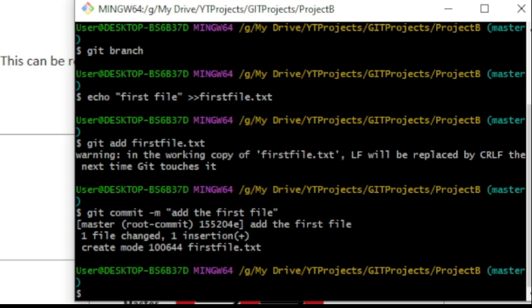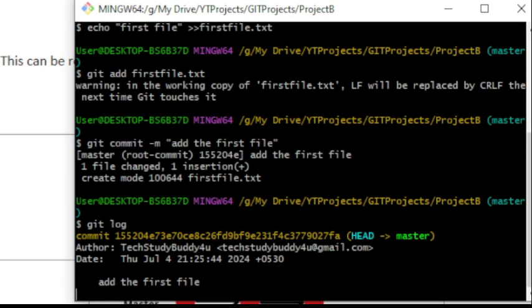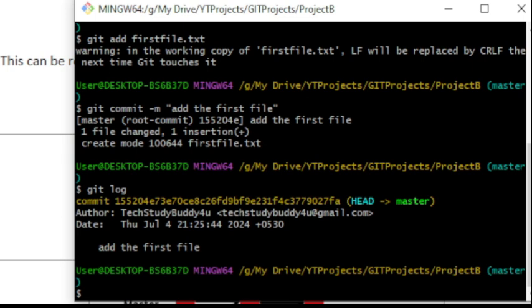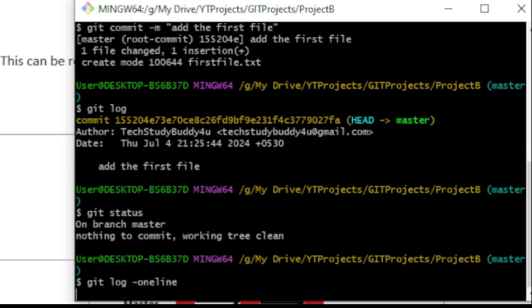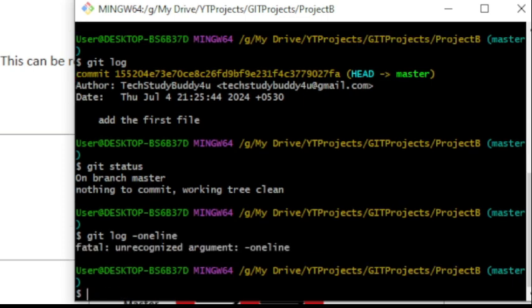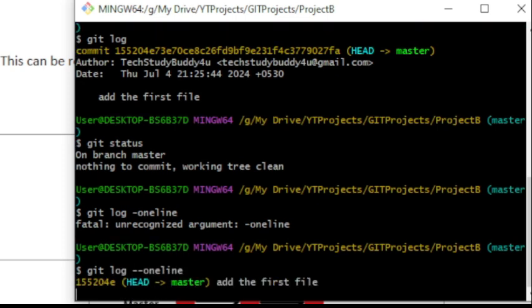Okay, I have committed. So now we have one file over there. Like I told in the previous videos, our helpers are git log, which will show us all the commits that we have done, and another one would be git status, which would tell if we have any files which are not committed. As of now we are in the main branch, and we have something called git log --oneline, which will create a neat output. Sorry, I missed a dash there.